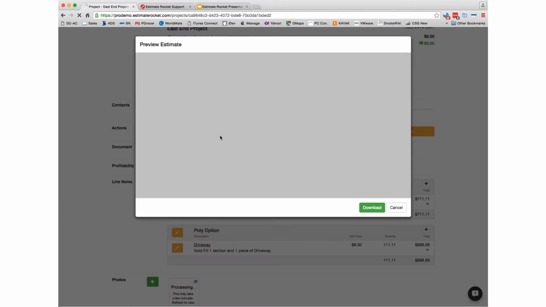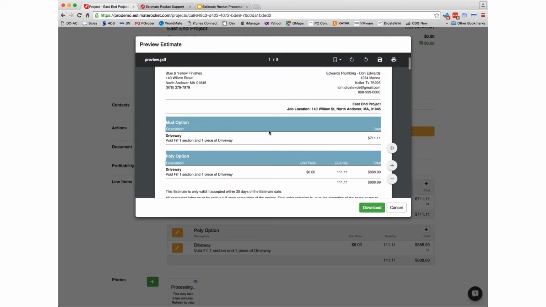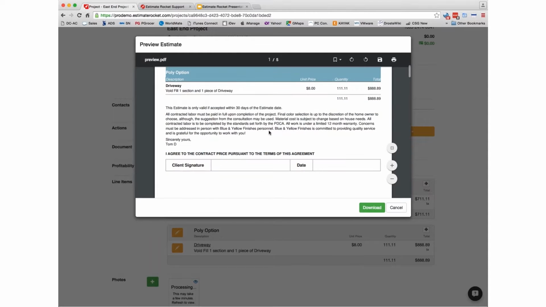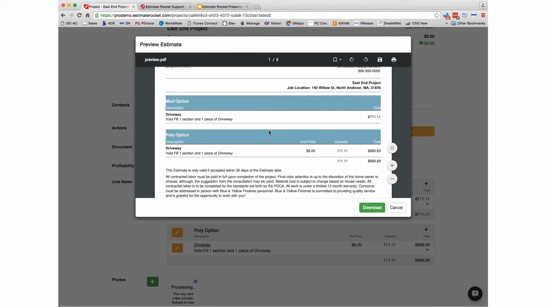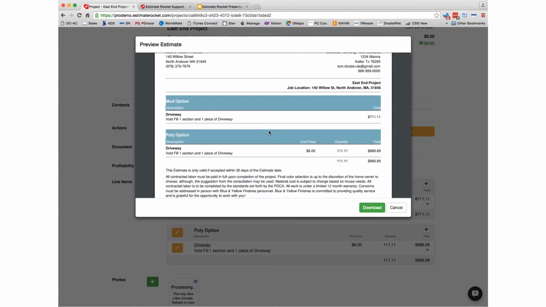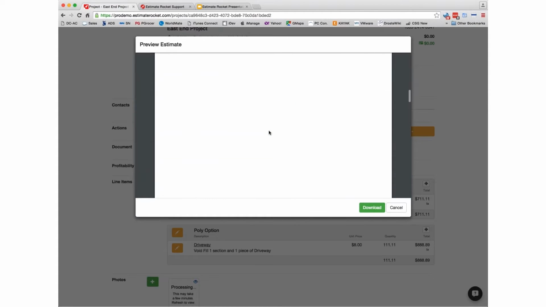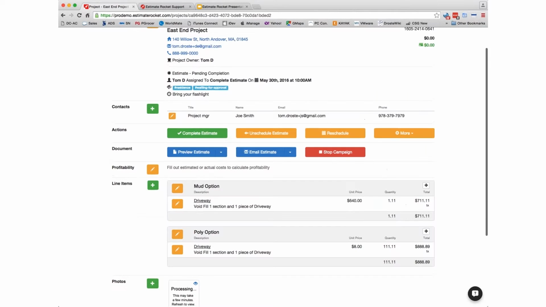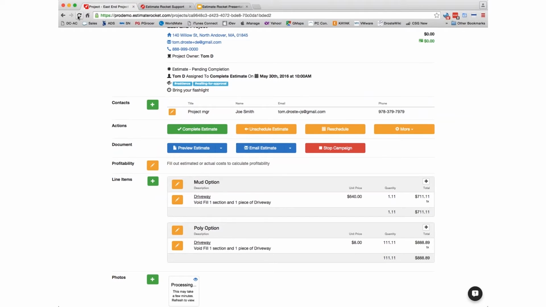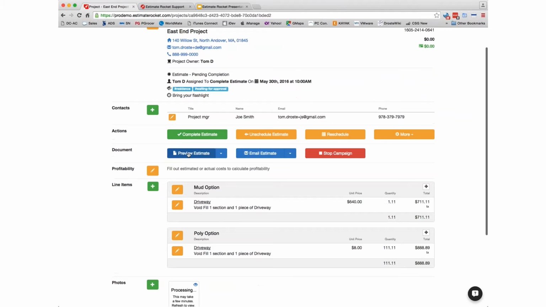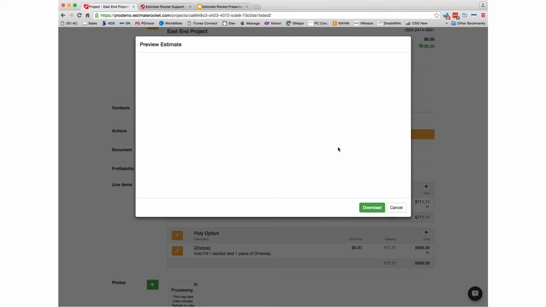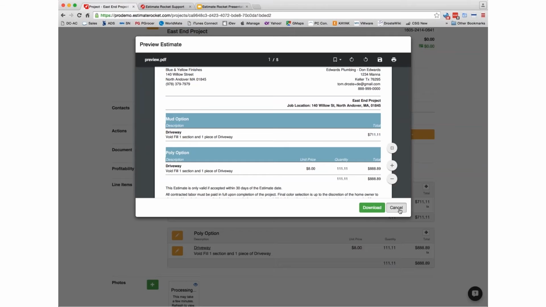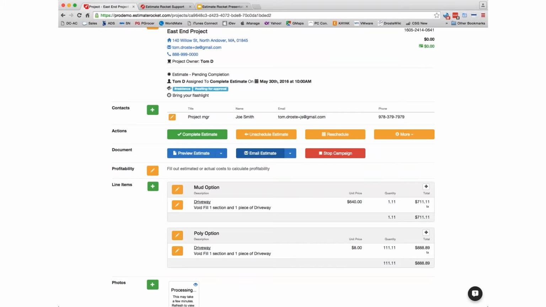So once we've gotten our line items and we've got our photos, we are ready to take a look at what our estimate looks like. We've got our mud option and our poly option, and we've got our contract, and of course the contract and terms are all defined as you would want them defined. And we've got our estimate. There we go.